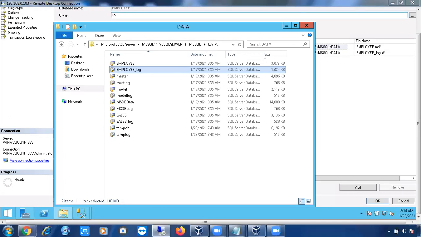If any system database or user database physical file is not available, then that database will not come online. If a user database does not come online, it is not an issue, your SQL Server will be up and running. But imagine your model database or your tempdb is not online, then your SQL Server will not be online. You cannot connect to or access the SQL Server. All system and user database file locations are stored in the master database.